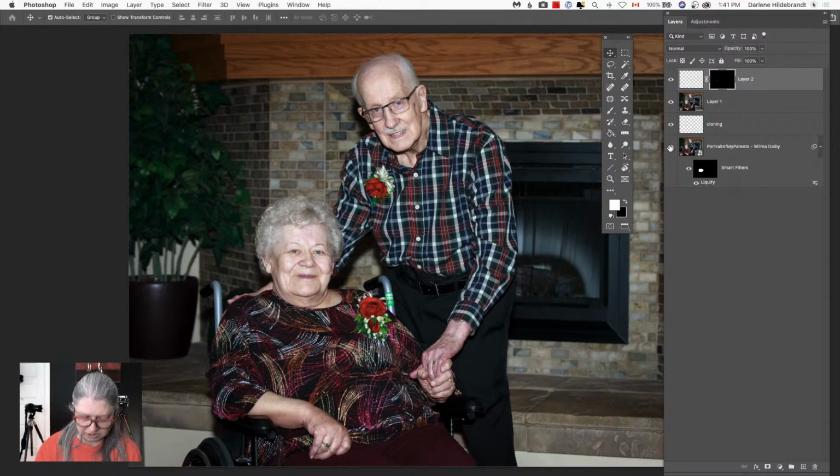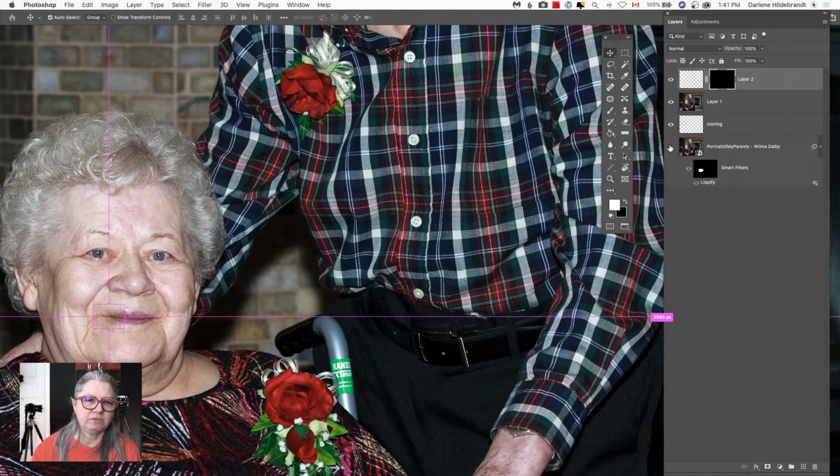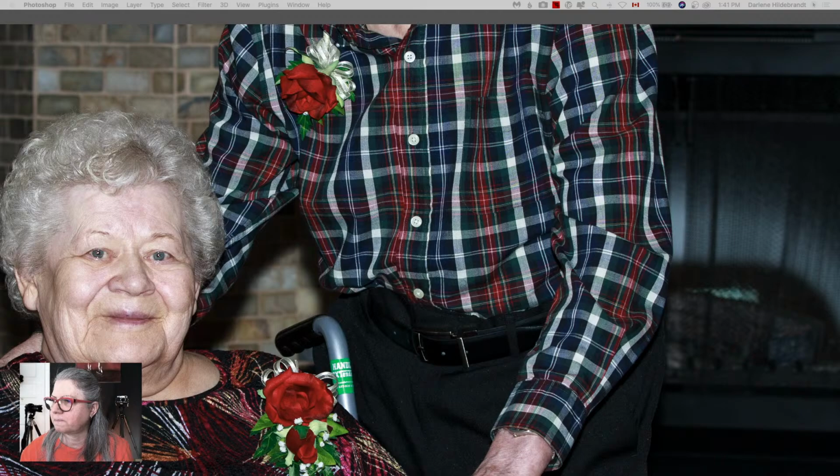Okay, let me zoom in. So before, here's her mouth, after. So this is not an easy fix by any means, but it is possible. Okay, so these are some tools that are a bit more advanced Photoshop editing.